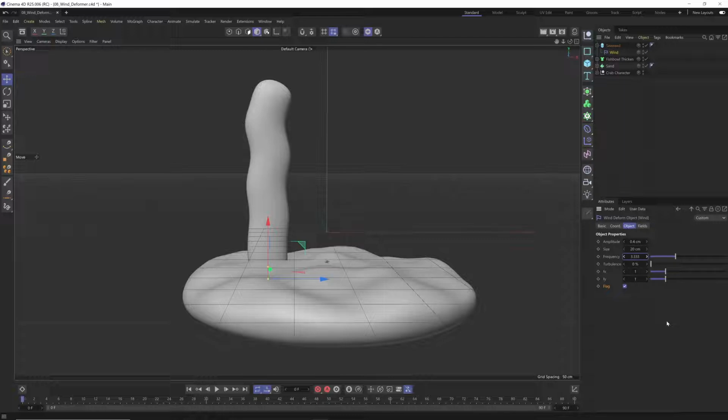So I'll hit escape to pause that playback in the viewport there. And the one thing I want to do to this piece of seaweed, it's a little too chunky. Maybe you like this kind of thick, chunky type of seaweed, but I want to taper it at the top.